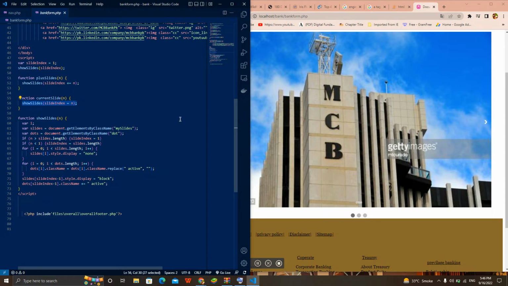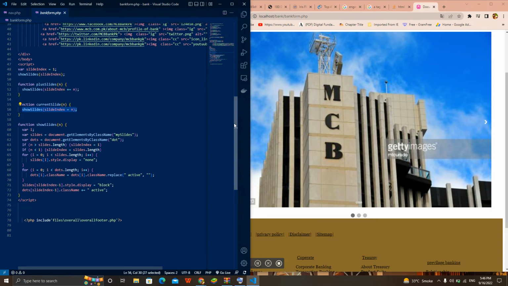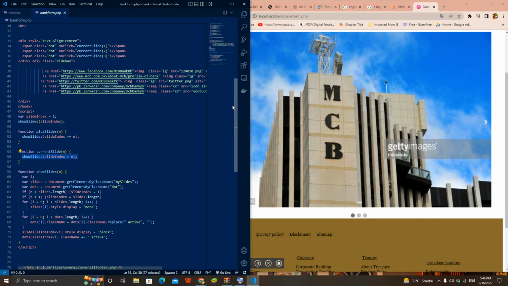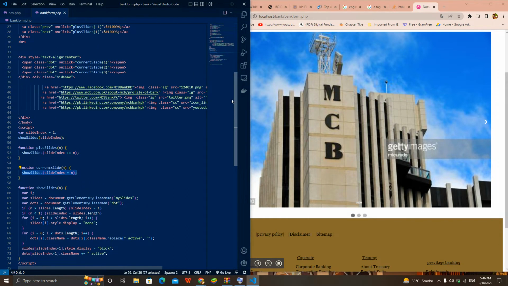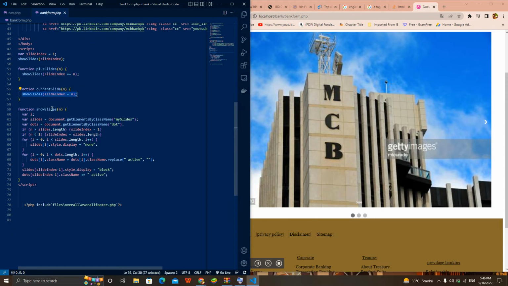Now slideshow. Make another function with the name of slideshow. Now in this function, this n means you have a limited number of slides, but we take three slides, so we made a function according to our slides.